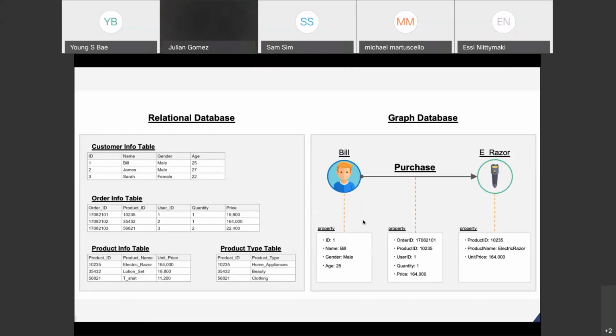As I mentioned before, we have two vertices, Bill and Eraser, and they're connected through the purchase, which indicates the relationship that these two entities have together. At the same time, each vertex or edge can have its own property, which is an attribute in a relational database.